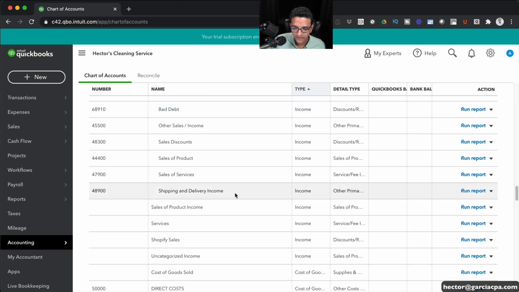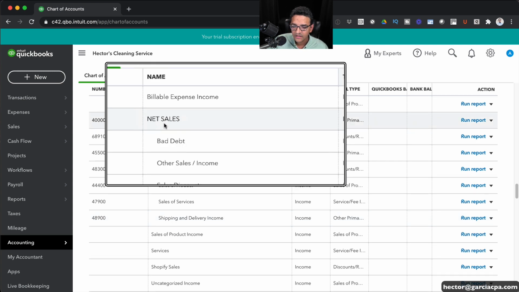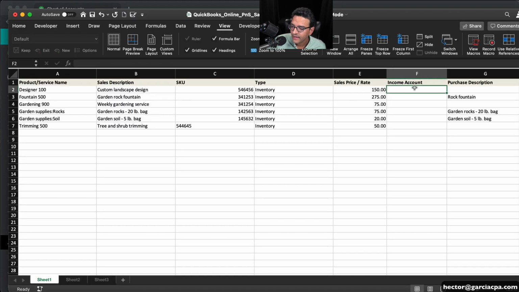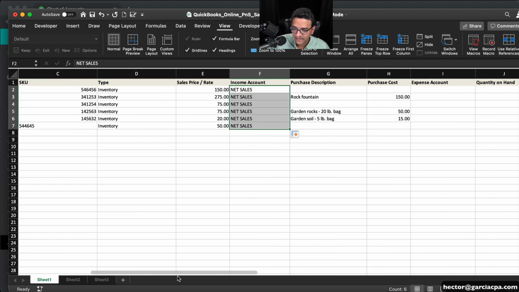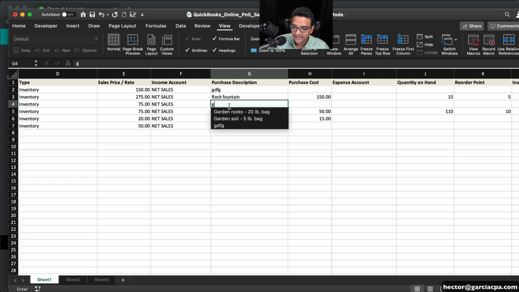So I'm going to scroll down, look at my income accounts, and notice I've got an account called net sales. So we're going to go ahead and send it to net sales. We're going to come up here, go into income account, and just type net sales. And then I'm going to copy and bring that down. Then I'm going to scroll over to the right and see what else we need to fill in. We've got a couple of descriptions here. I'm just going to fill it in with data.